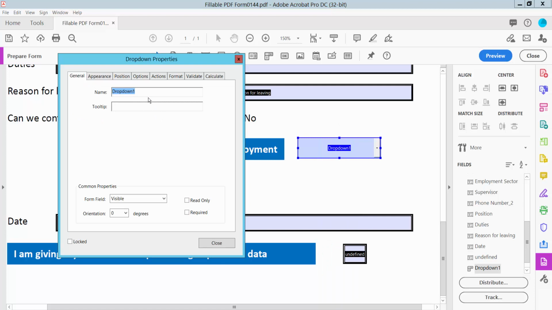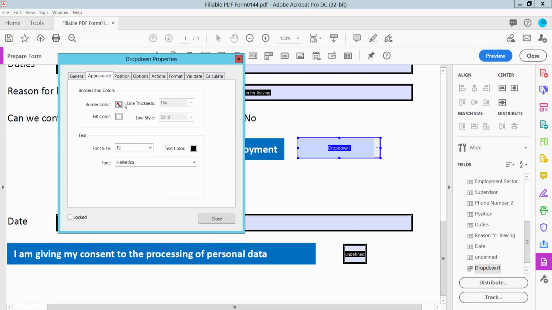This is another option. Here you can change your drop down list name and choose from visible, hidden, read only, required, and remain visible. And click appearance. Here you can change the border color, line style, thickness, and fill color, font size, also auto, and text color. Also, you can change the font style.